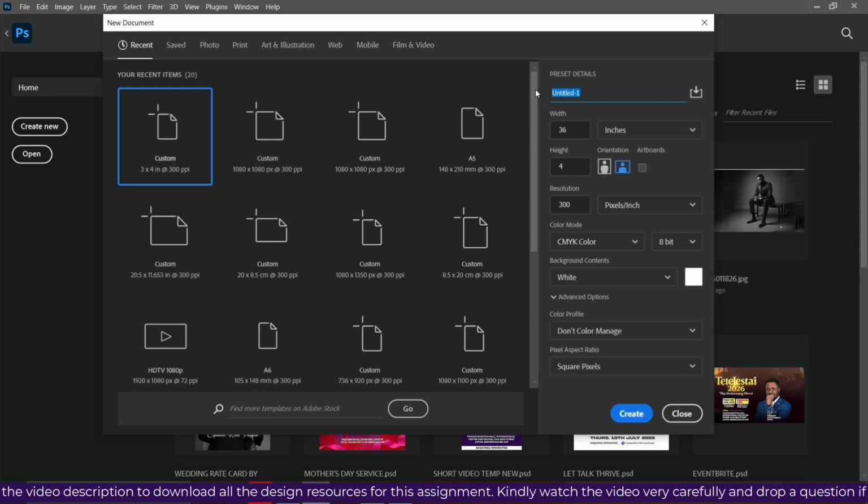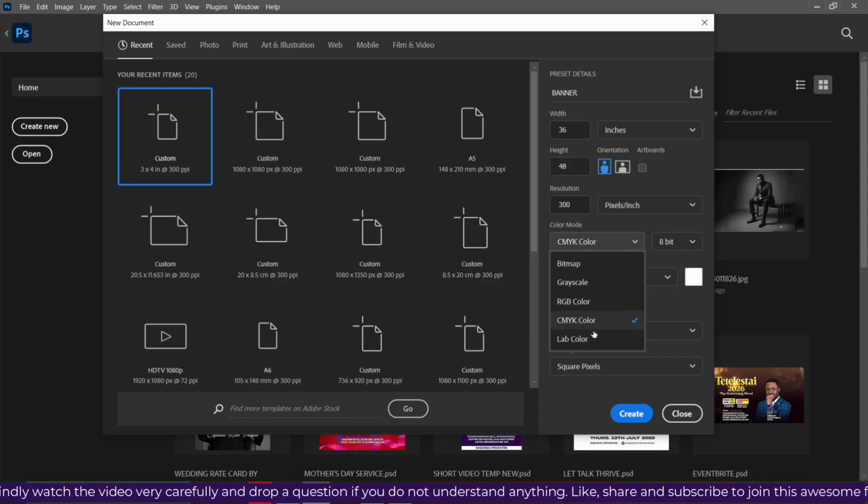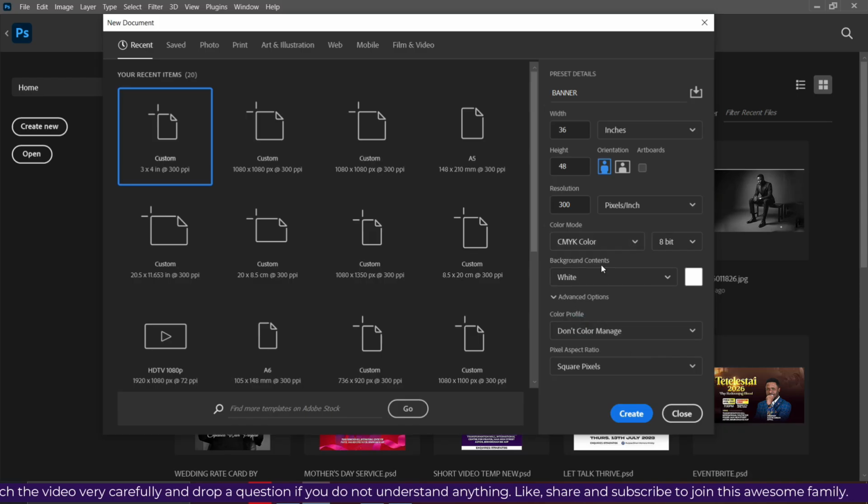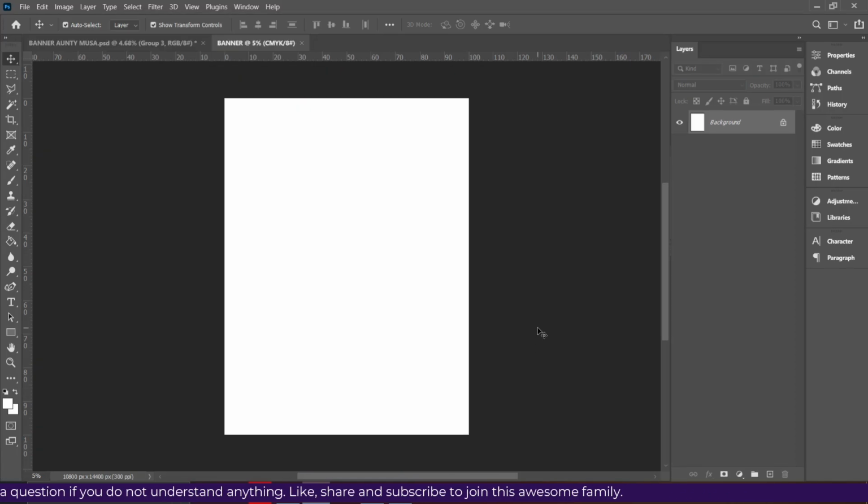Let me name this banner. And then 4 feet is also the same as 48 inches, because 12 times 4 gives you 48. Make sure you have your resolution at 300, because this will be printed. Change the color mode from RGB to CMYK, because CMYK colors are good for printing. Any other setting is okay. So go ahead and click on create, and there you go.